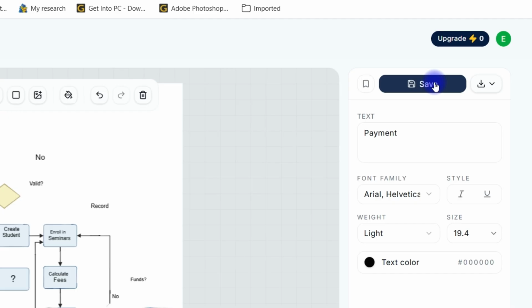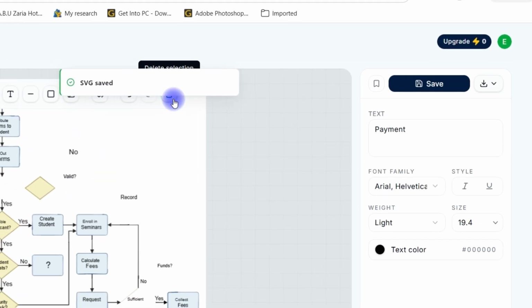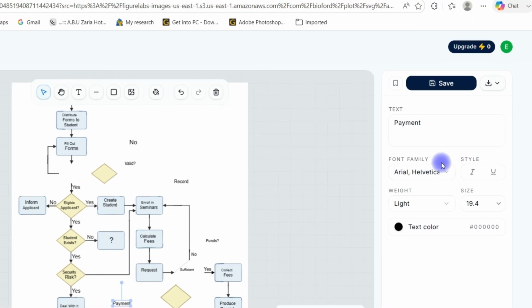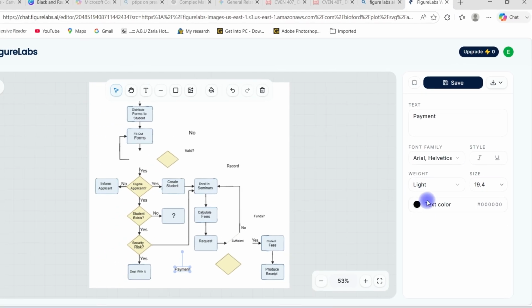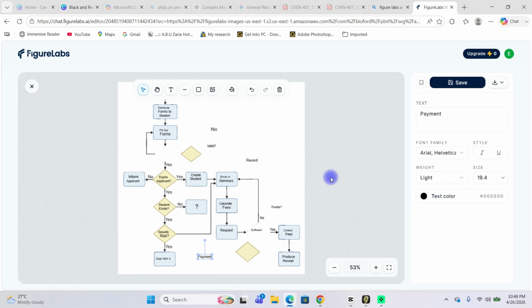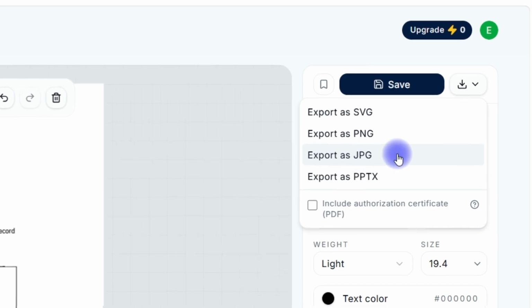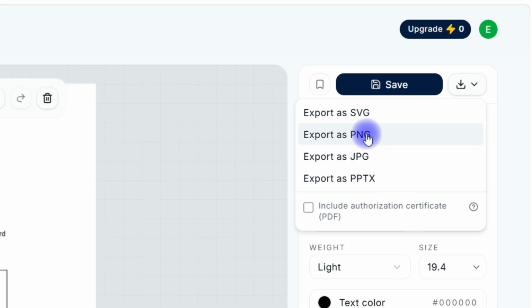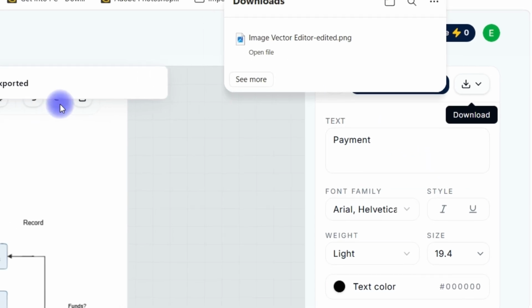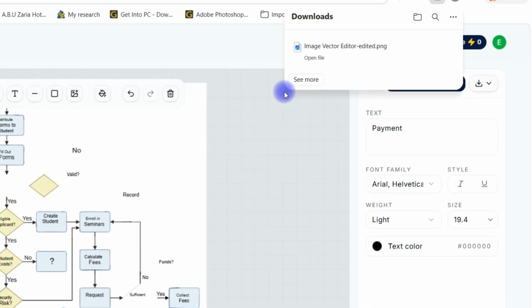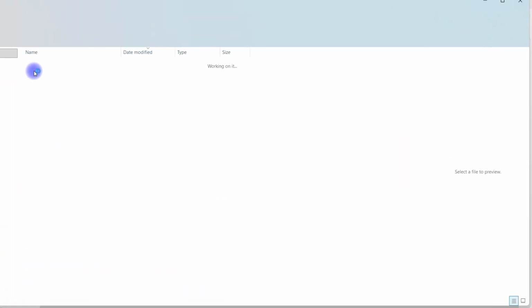And once you are done, you can just go ahead and click on save. This is going to now save it. You can select and play around with all of these SVG editing features, the font family, style, weight, and size, and even the coloration from here as well. Very easily. Now once you are done, you can go ahead and download this as SVG, PNG, JPEG, and PPTX. I'm going to do that with PNG, and you can see the file has been exported. You just click and you'll be able to have access to it directly.